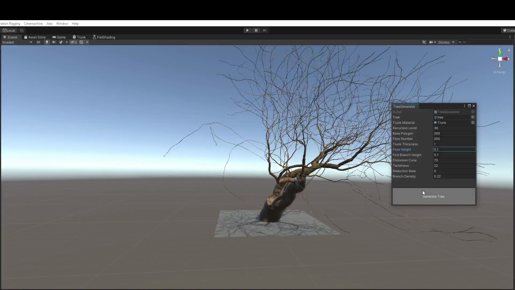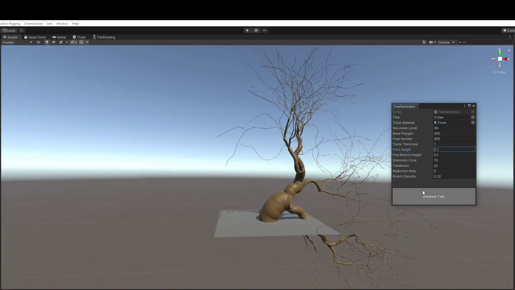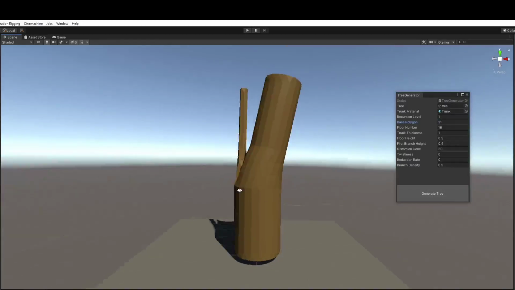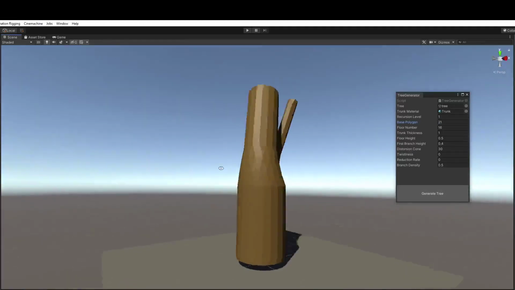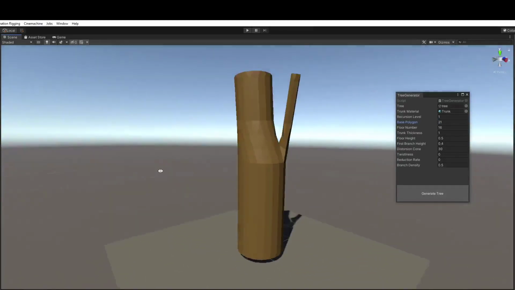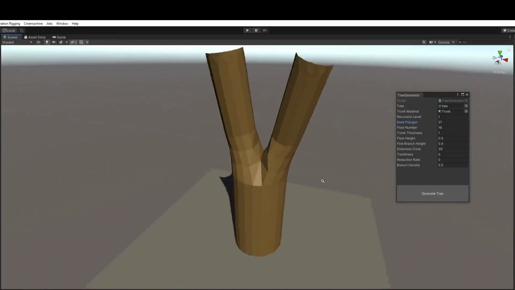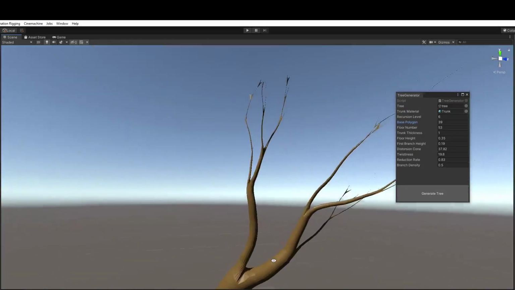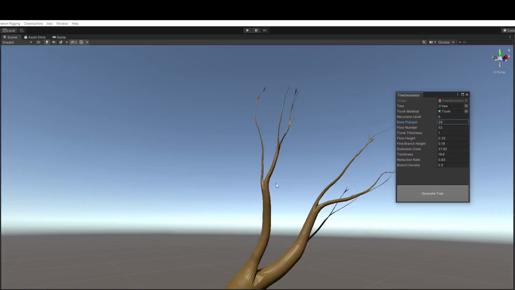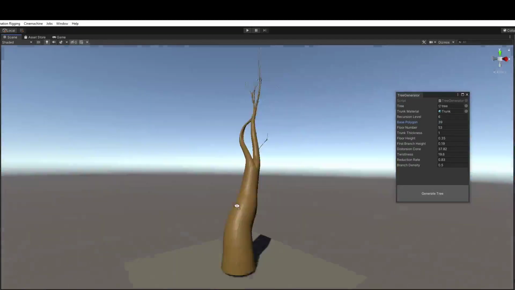To solve this issue, I found online a source code to smooth meshes. I will put a link in the description. Despite being very slow, it really helped me. And now the trees are looking great.